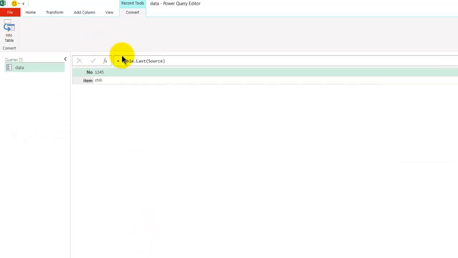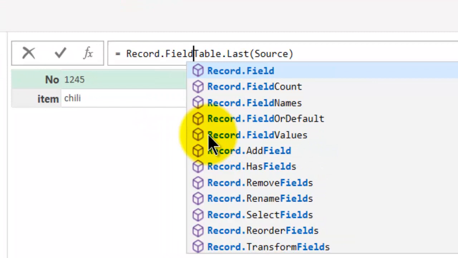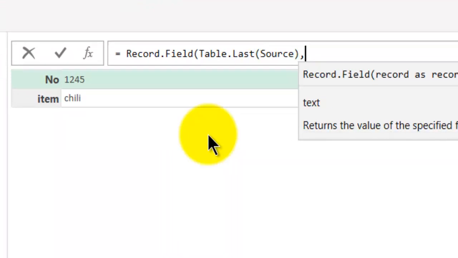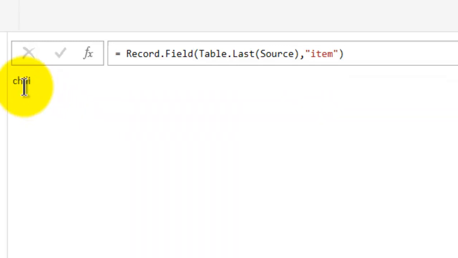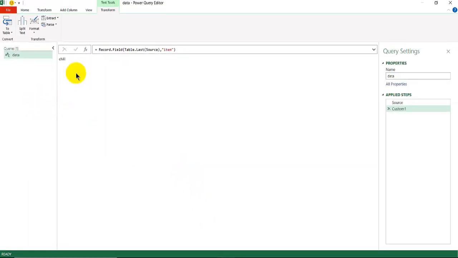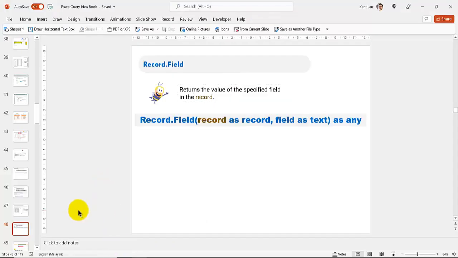So let's come back here, and we just type in record.field. Okay, and that's it. It accepts a record, and the field is the field name. So here I want to know the item, and enter, and it gives me chili. That is exactly what we want. So that is how you use table.last and record.field, and I cover more in my Power Query idea book.